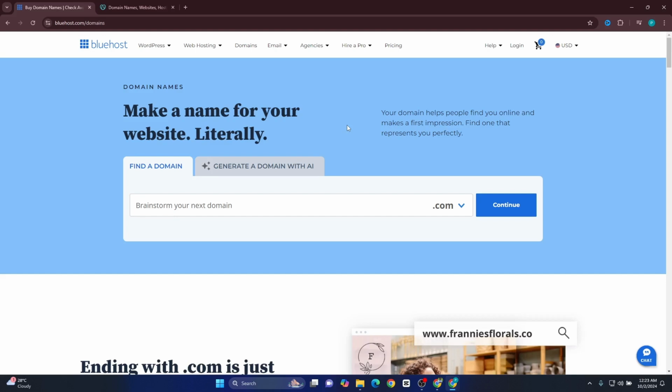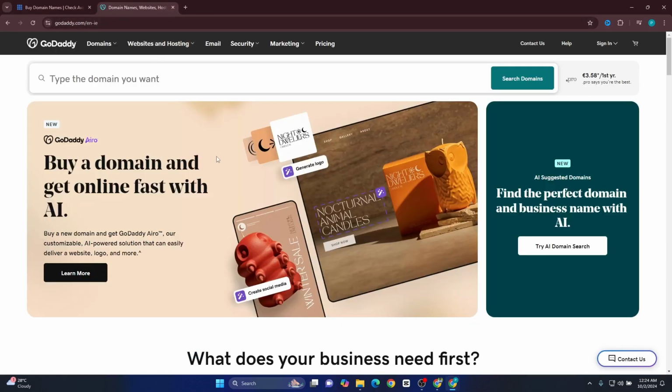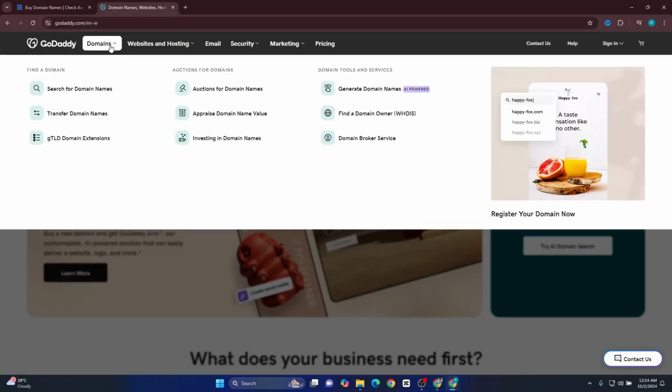In this video I'm going to show you how you can transfer your domain from Bluehost to GoDaddy. So first, you need to log in to your Bluehost account and then go to your domain manager. After that, go to godaddy.com, and then on the top bar click on Domains and then select Transfer Domain Name.